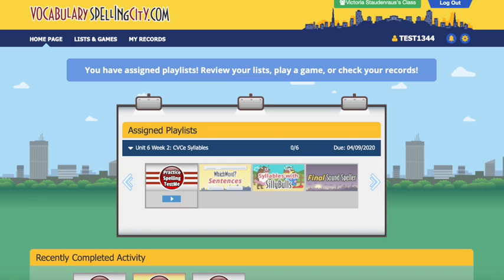So essentially, your child will log in, and if anyone needs a copy of their login, I am happy to give it to you. And they will see something right here that says assigned playlist. So that essentially is just the activities for the week. The playlist is just what Spelling City calls it. It's just what will we be doing this week. And I will assign around 6 activities probably every week, and I'm asking the students to do 2 a day.